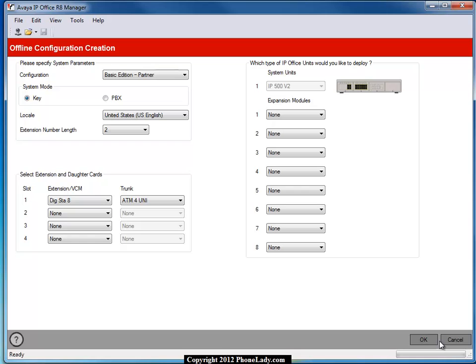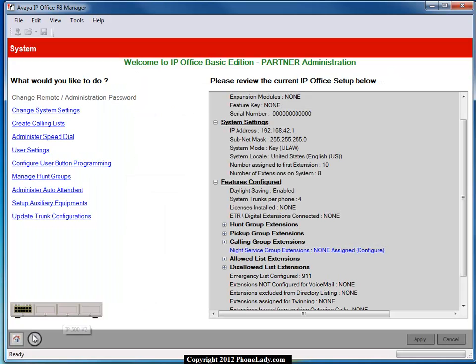We move through the software by clicking either OK or, when appropriate, Apply in the bottom right-hand corner. And then there's times where we need to click the Home icon, which is here in the bottom left corner.